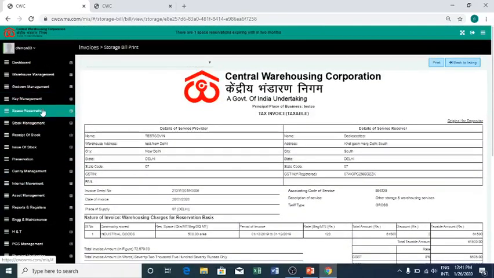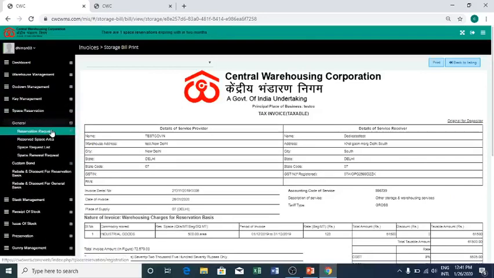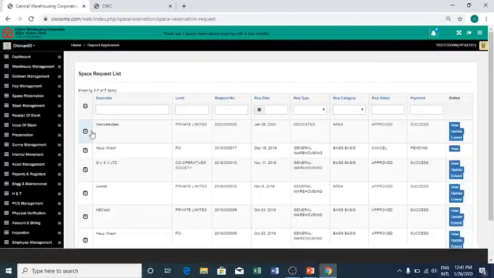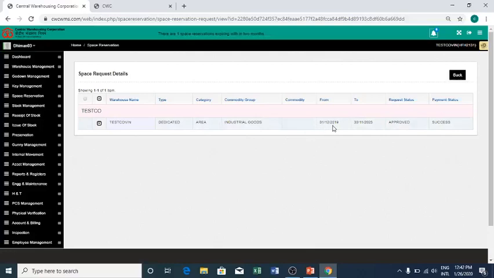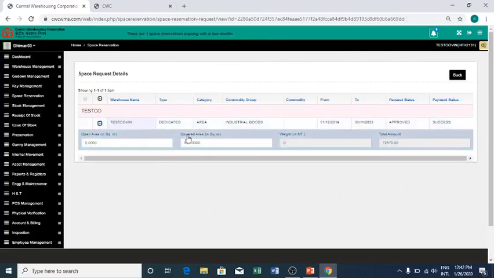You should also check the reservations from the space reservation. Go to general. There is a second option called reserved space area. If you click that, you will see this reservation which you have just created. This tells you the request number. This is a system generated request number which is going to be used for future tracking purposes. The date of request, the reservation type, whether it is an area basis or bag basis, approved, success. Now when I click the view button here, I get further details like the start date and end date of the reservation and the commodity group. When I click this arrow mark and expand it, it also tells me the total area covered under this reservation. So these are the two checkpoints which you need to have for any dedicated reservation made.